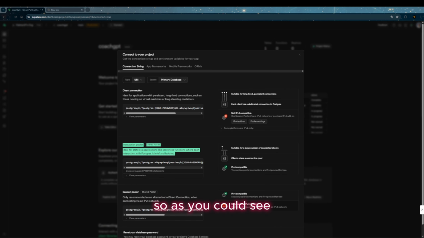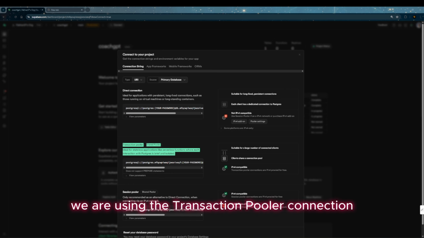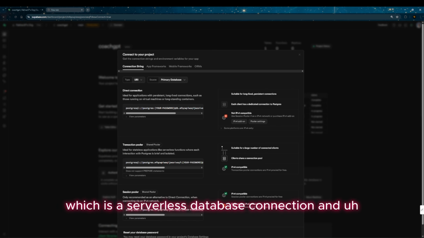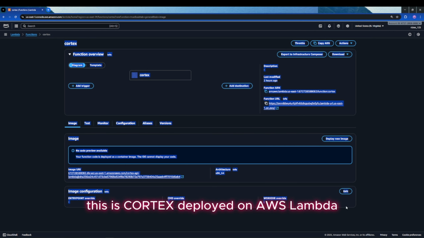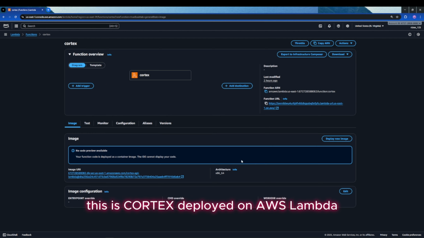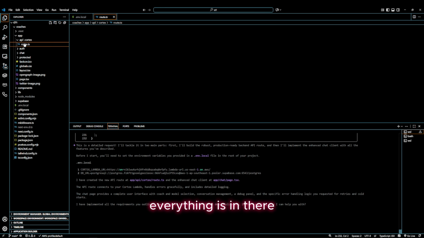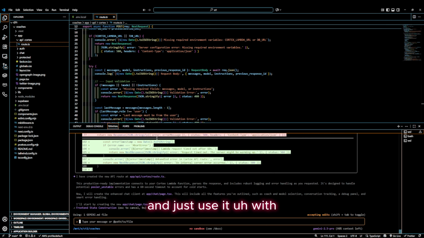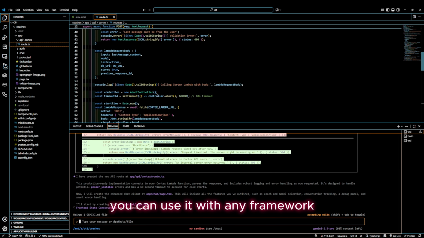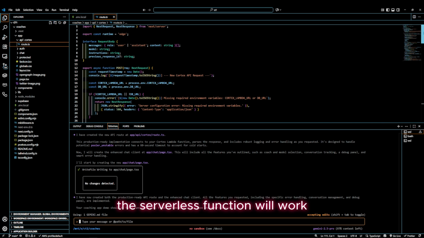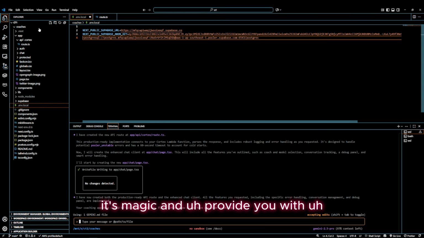As you could see, we are using the transaction pooler connection, which is a serverless database connection, and this is Cortex deployed on AWS Lambda. Everything is in there. You just have to deploy it to GCP or AWS or Azure, and just use it. You can use it with any framework. You just need to send API requests. The serverless function will work its magic and provide you with the entire functionality.